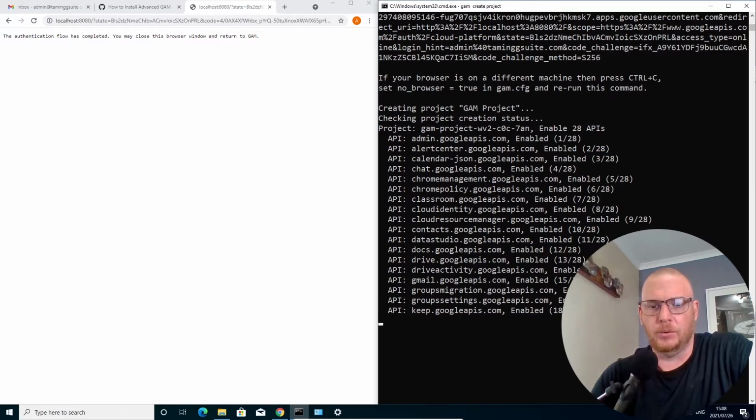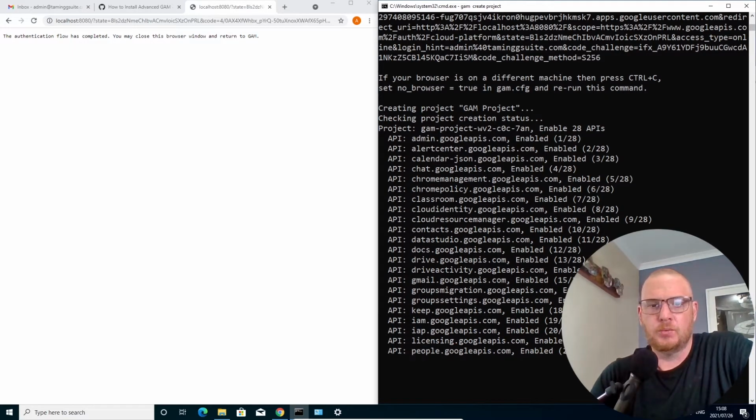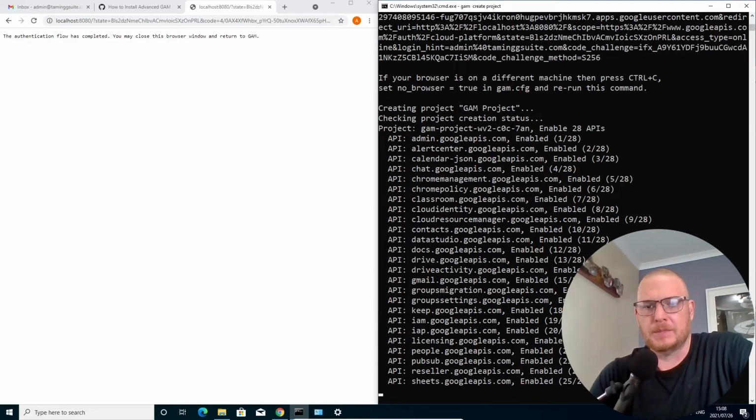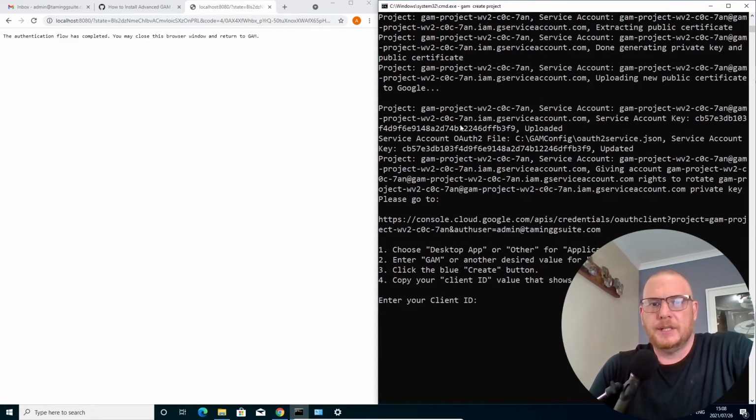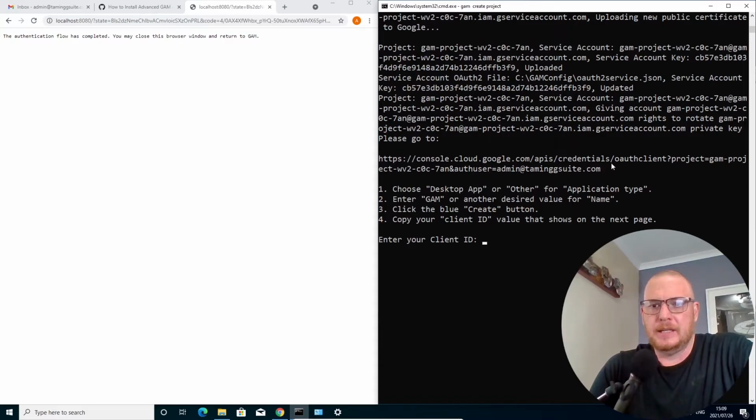And you see it creating all the APIs here. We're going to be able to choose what APIs we actually want to be able to use in the next couple of steps, but let's actually just let it finish. So it says it's created this project with a service account of that, okay, the service key of that. It's uploaded this JSON file. It's updated this. And it says that this is the credentials, okay? So go to this.